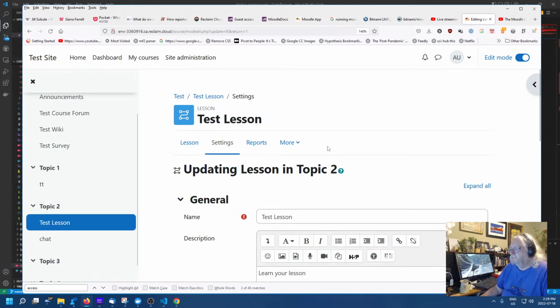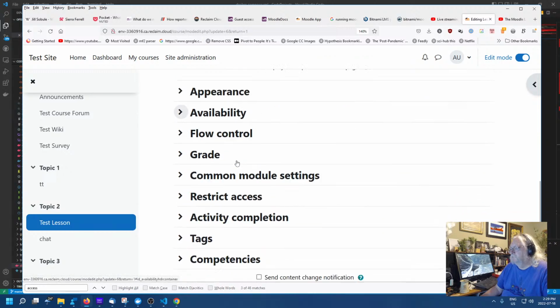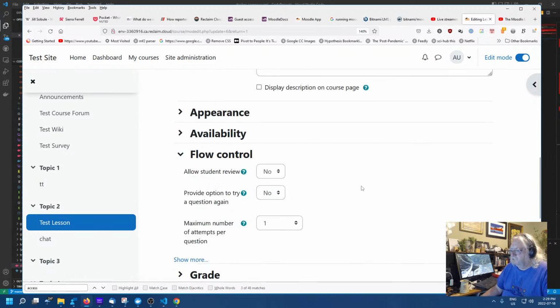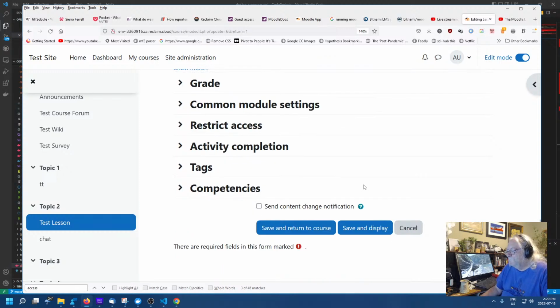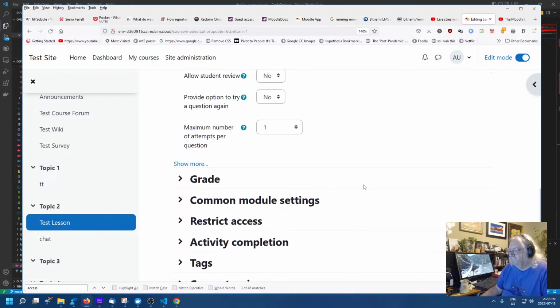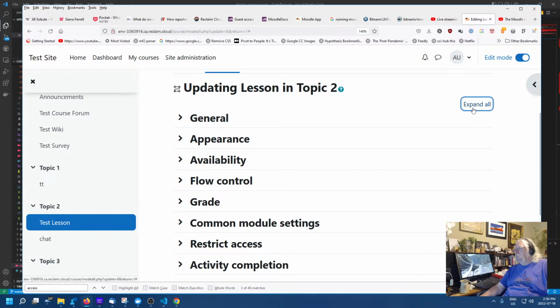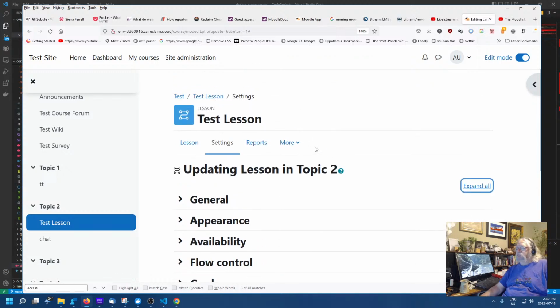Test lesson. Updating sessions. Okay, let's try flow control. Expand all. Well, this is a real puzzle.